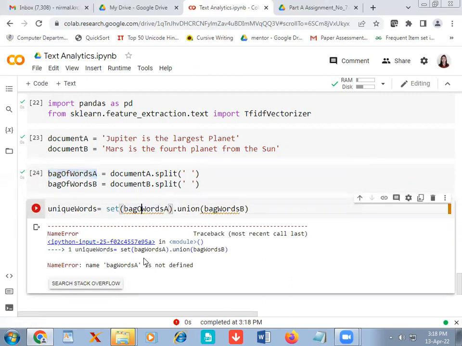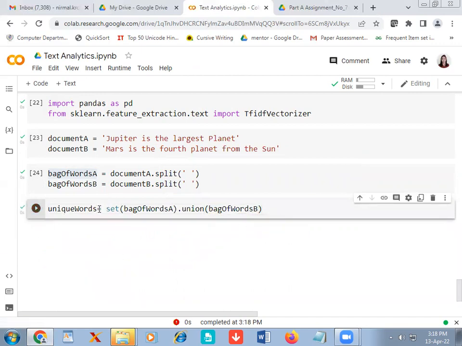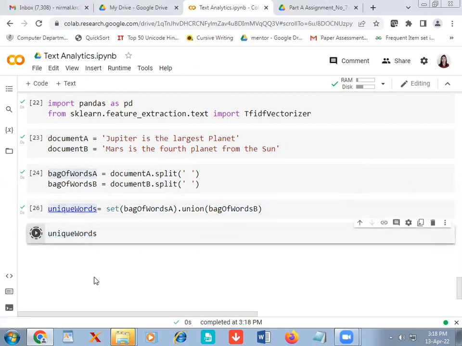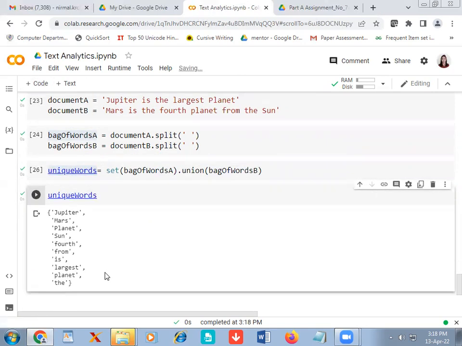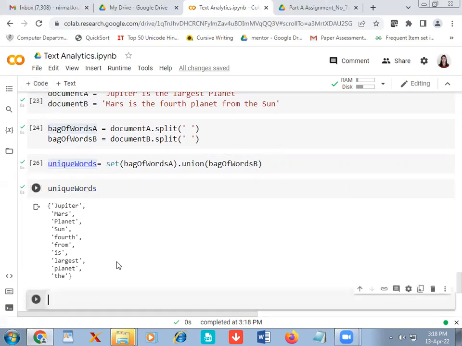I need to define that. So here, if I'm going to print this particular unique word, it will give me unique words. See how many unique words we have: Jupiter, Mars, planet, sun, from, is, largest planet, and the. Now I need to declare the dictionary.